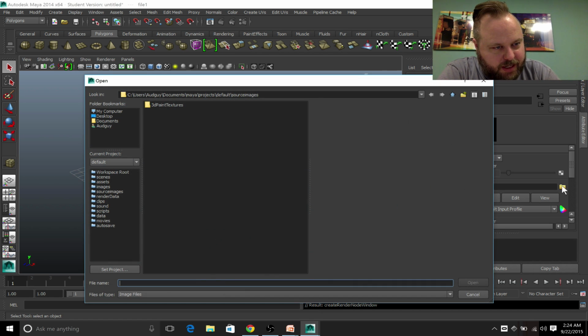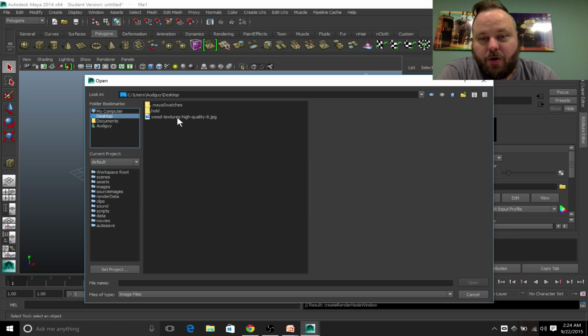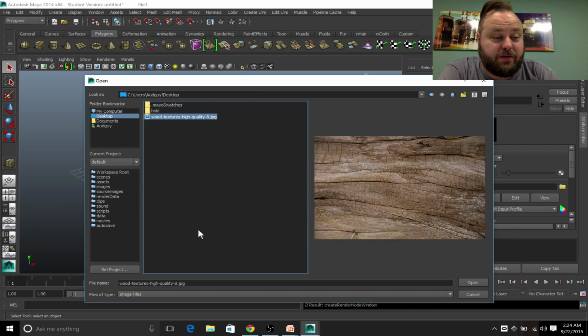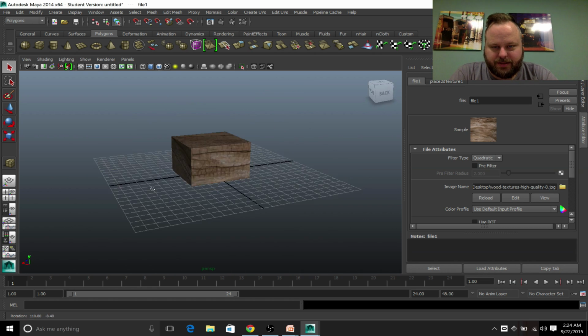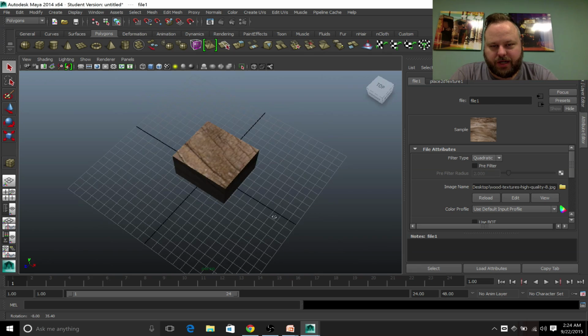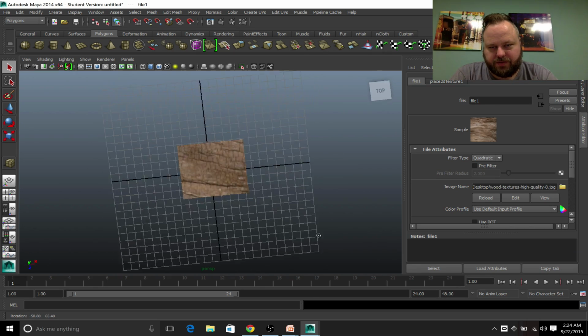All right, so I'm going to click the little yellow file icon over here, and I'm going to go to my desktop because I know I have a wood texture over here. Look at that. So I'm going to hit open on that, and now it has textured that. Now, in some ways, Maya can do some nice texturing on its own. Sometimes it works, sometimes it doesn't. It's your job to make sure it works fine.